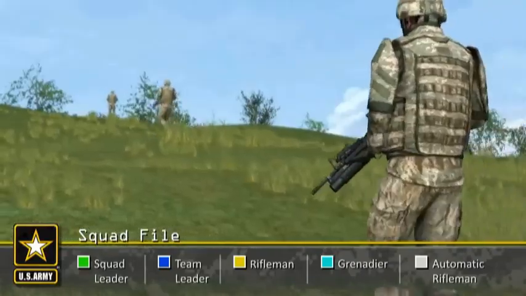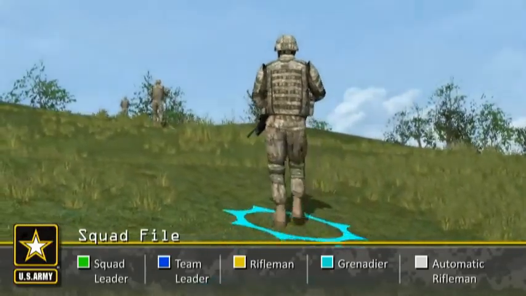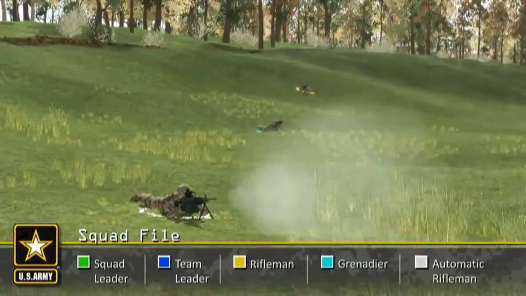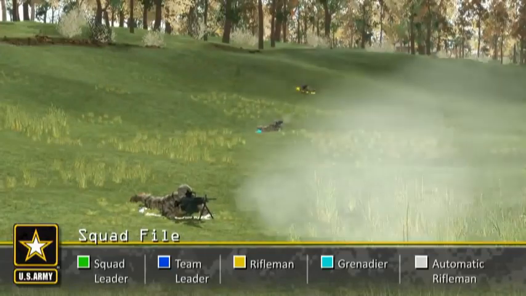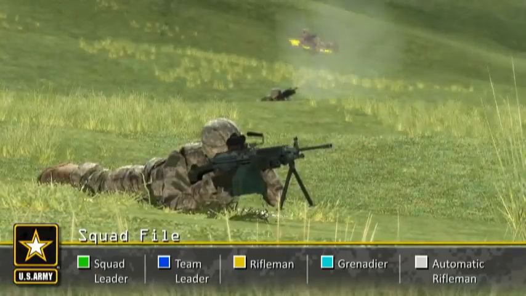The squad file provides the easiest method of control, but is the most difficult formation from which to maneuver. This formation provides maximum immediate fire to the flanks, but masks most fire to the front and rear. Moving in the squad file provides the least amount of security to the unit.